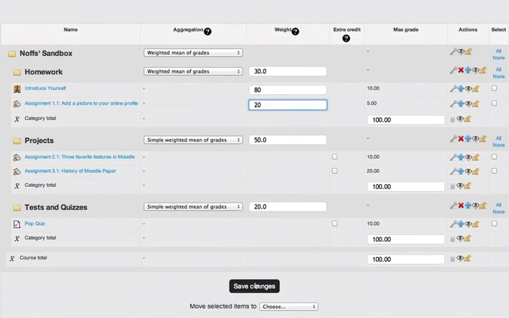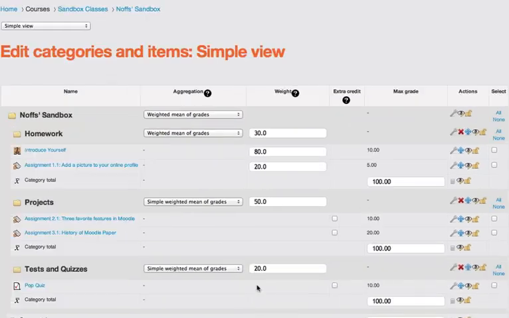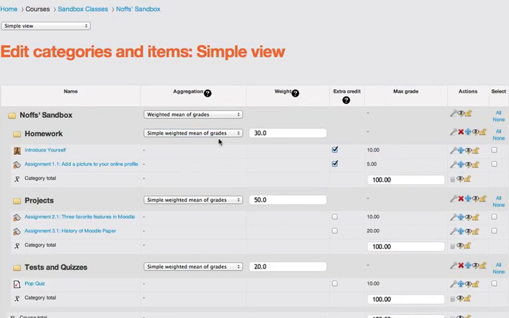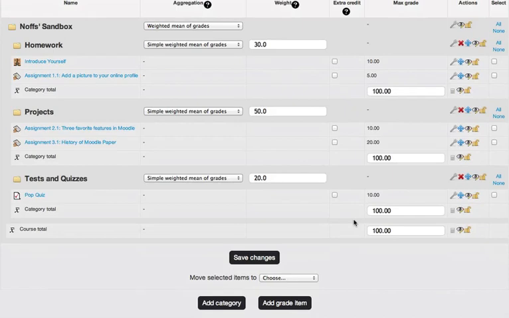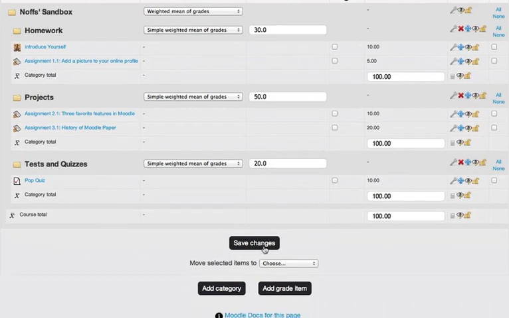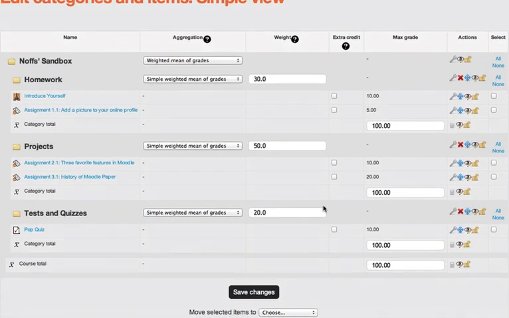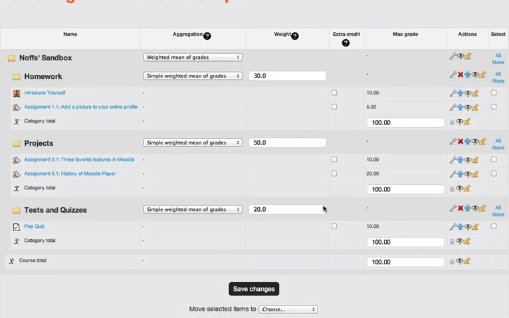And it can get pretty complicated here, but you can see you can go down and weight the assignments within the weighted categories if you want. I prefer to just leave it simple and let the points speak for themselves. So that's how to set up weighted mean of grades or weighted categories in Moodle.